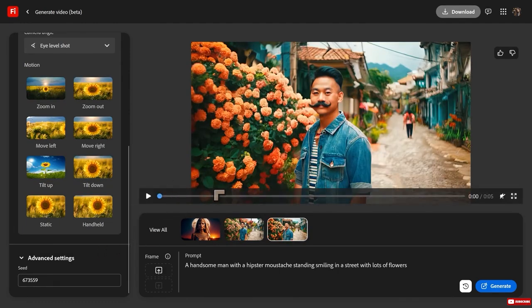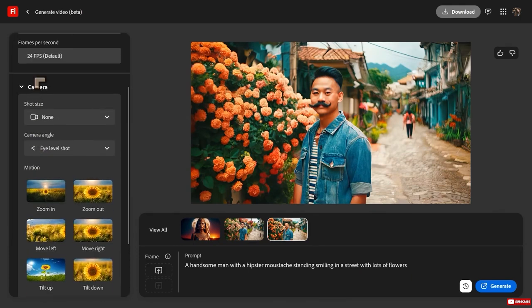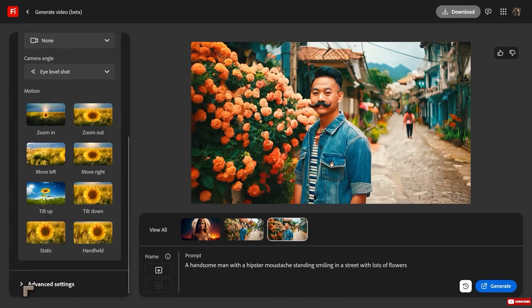Okay, we've got it here. Let me play it for you. This is the new one, a handsome man with a hipster mustache standing smiling in a street with lots of flowers. Nothing's changed. And we also have what's known as advanced settings. And the advanced settings are in the control panel. They have what's known as a seed.